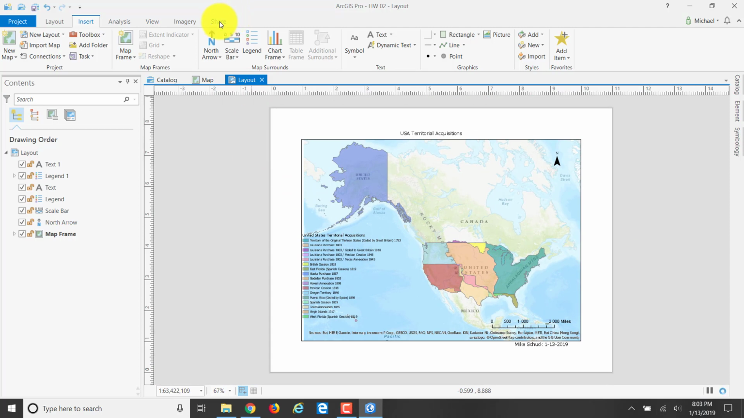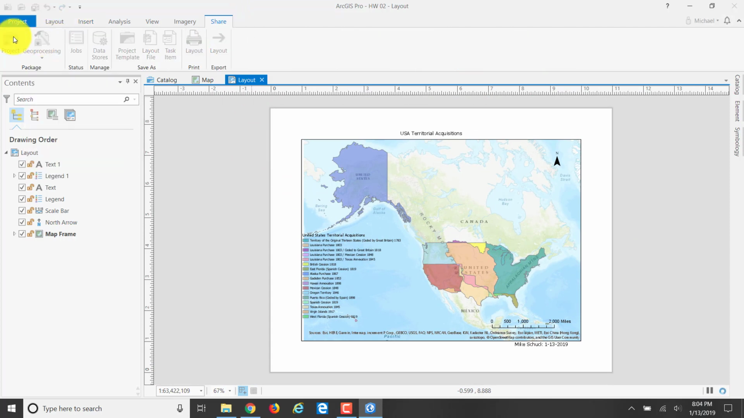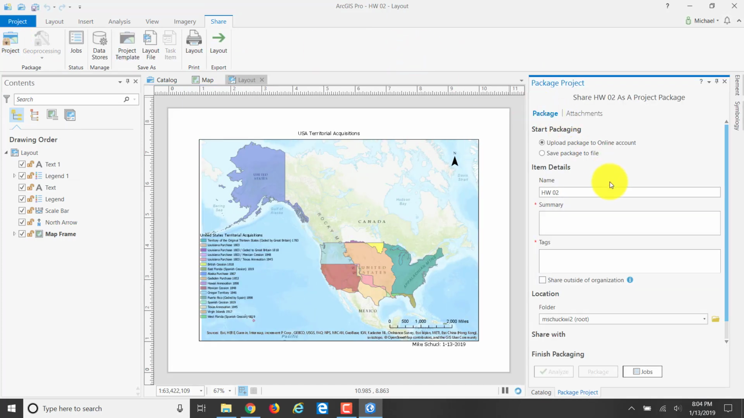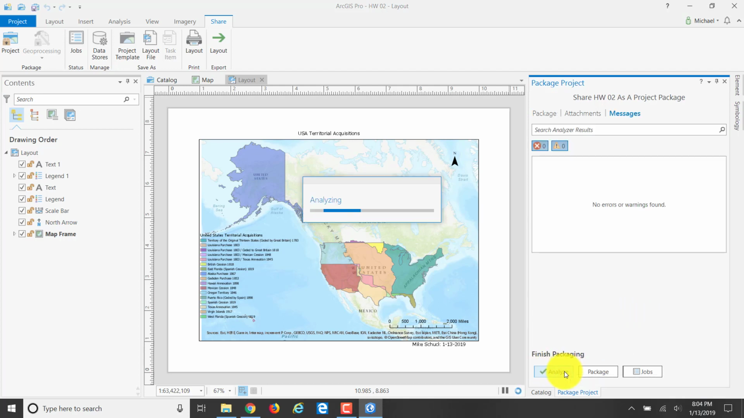Last thing that we want to do is share it, and we're going to share this project and have it called homework number 2. Summary is U.S. territorial acquisitions. Tags is U.S. And now I'm going to go ahead and analyze it. I have no errors or warnings. So I can package it.